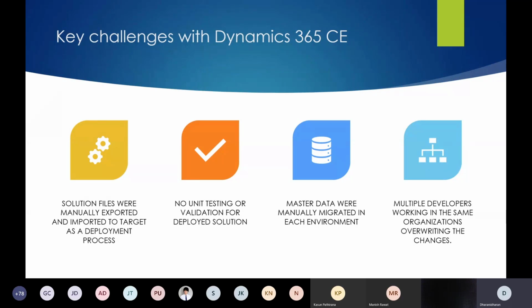When I was assigned as a platform engineer for one of the Dynamics 365 implementation projects, I faced a few key challenges with the CRM deployments. I have listed those here. Each time, I needed to export the solution manually from the source environment and import it into the destination environment. Also, there was no unit testing, or the code was not validated. For the pieces of code I was moving from the source to the destination environment, we were not sure whether they were perfectly unit tested or whether all the validation had been done.